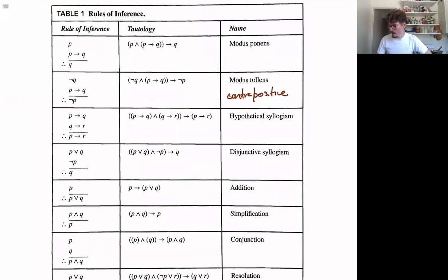The next one, hypothetical syllogism, again is pretty straightforward. If you know that P implies Q and you know that Q implies R, you can just put them together to say that P implies R. So essentially this just means that you can chain these two arrows together. You know, there's very fancy names for these things, but the logic behind it, hopefully, is not much too complicated.